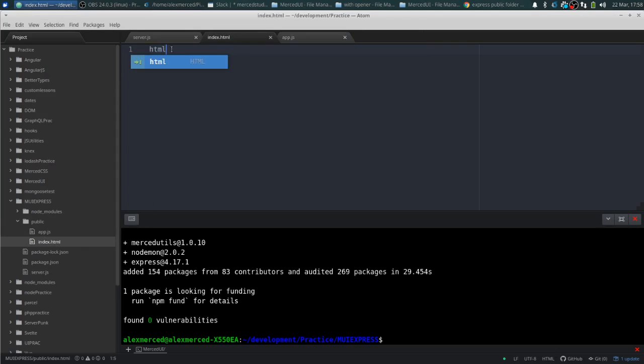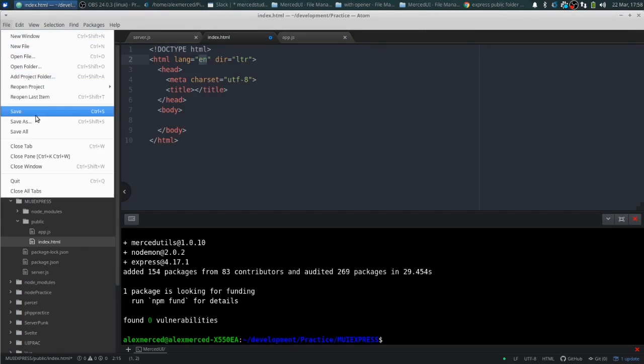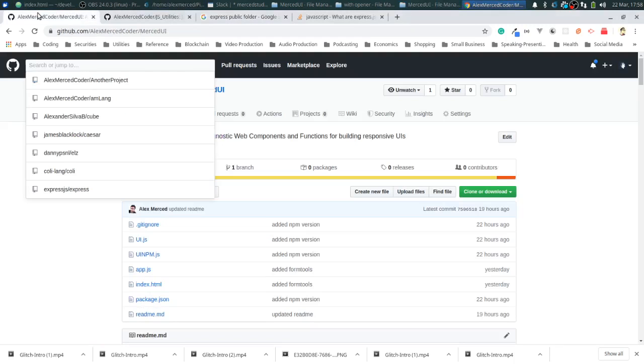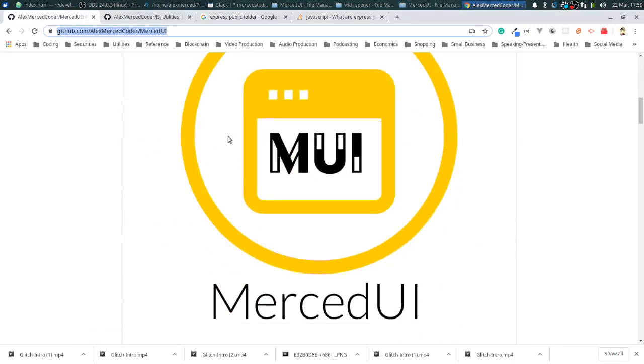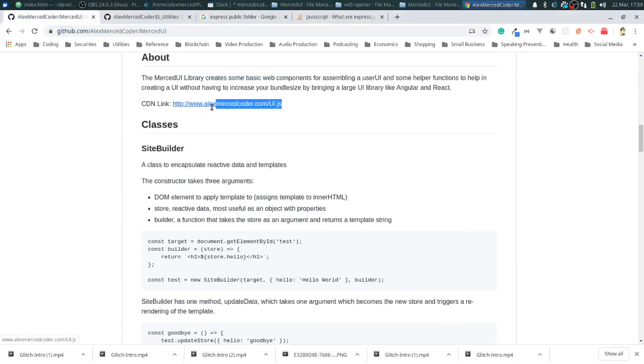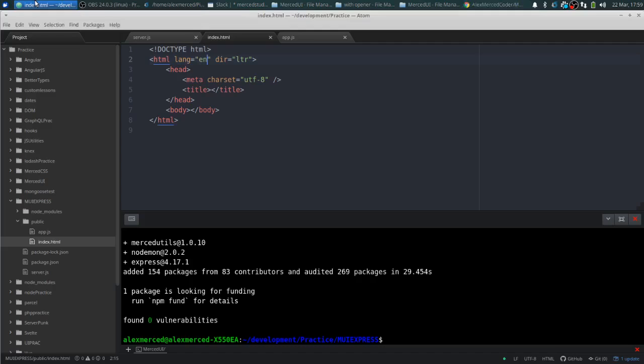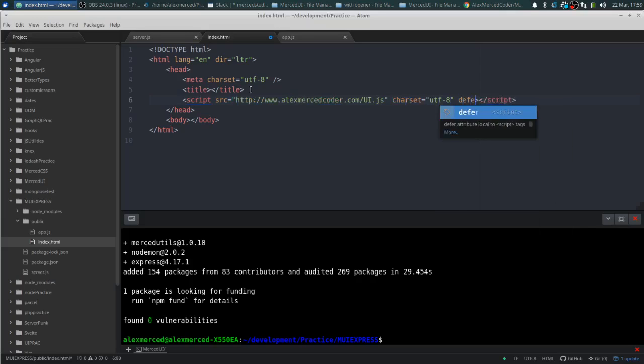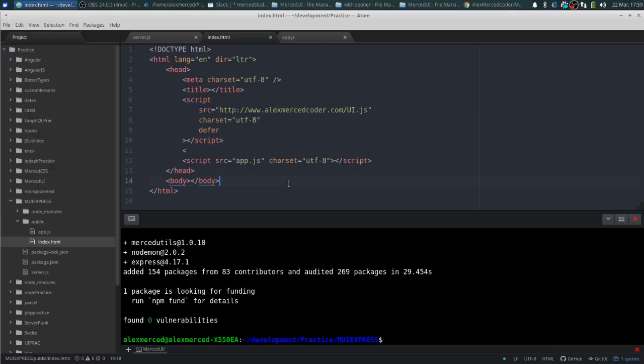I'll do my HTML boilerplate. Save. Okay, let me go to the documentation. Grab the URL. Okay, so here is the URL for CDN purposes. So then we just put that in a script tag. Script source. Let me add the defer keyword. And then we need to bring in our thing, script source. That's app.js. Okay, save.